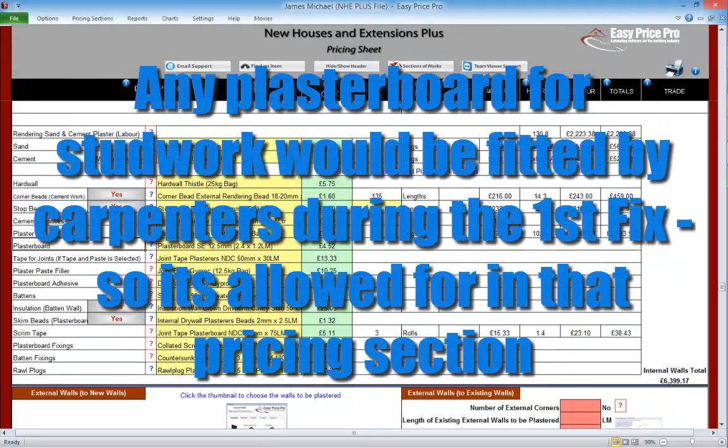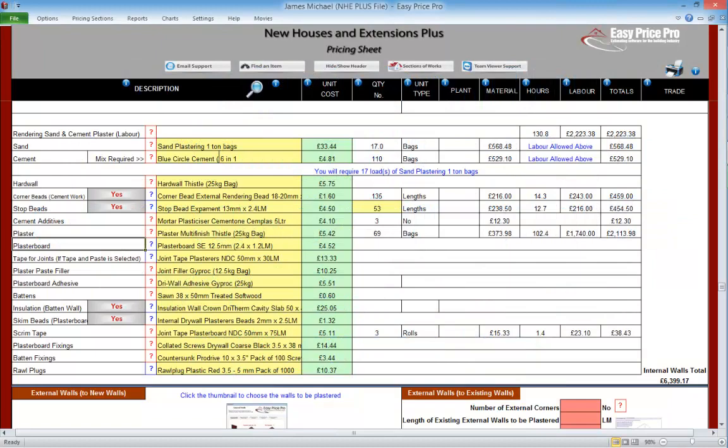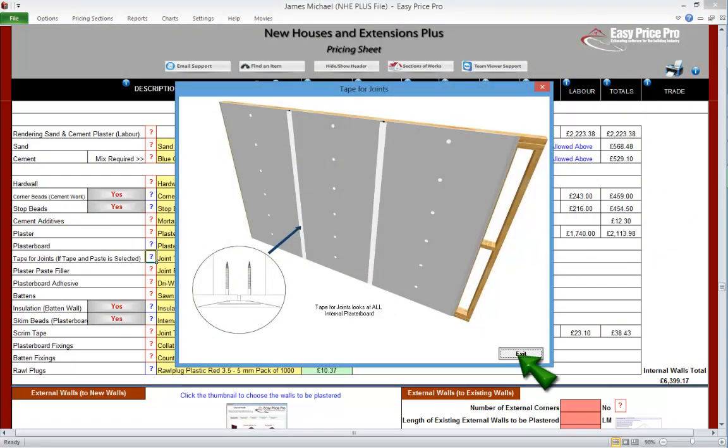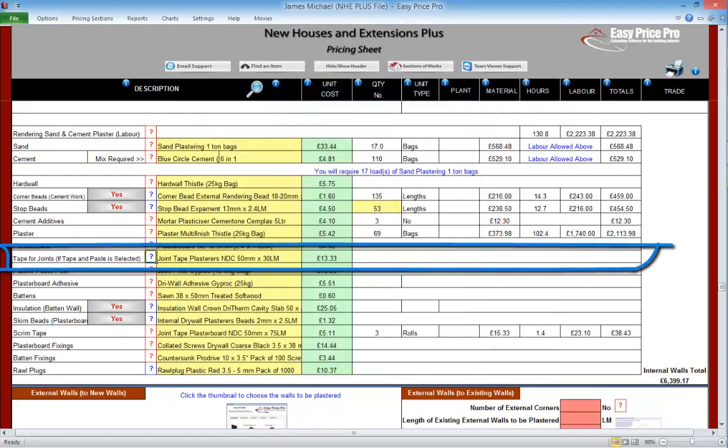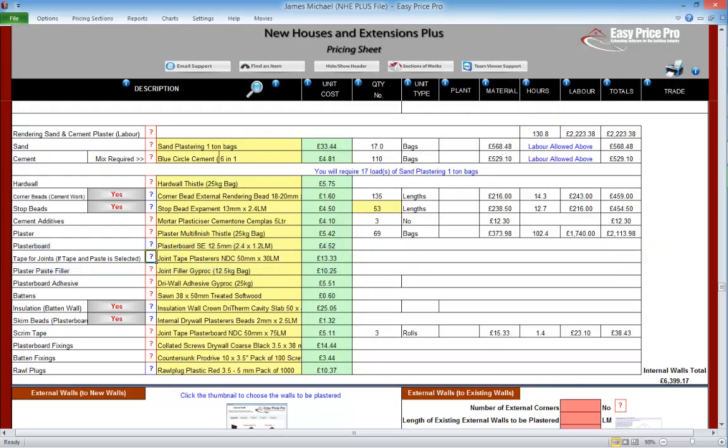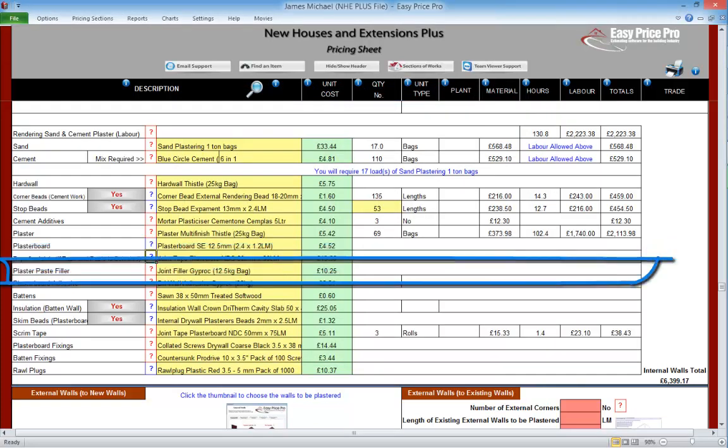Whereas the plasterboarding on the timber partition walls or studwork would be done by the carpenters in the first fix. Therefore, it's accounted for there, as we saw in the first fix carpentry movie. If we had chosen a plastering option that needed jointing tape, this would have been worked out here. The programme knows we don't need any, so it's not calculated anything for us. It's also not allowed for any taping paste.